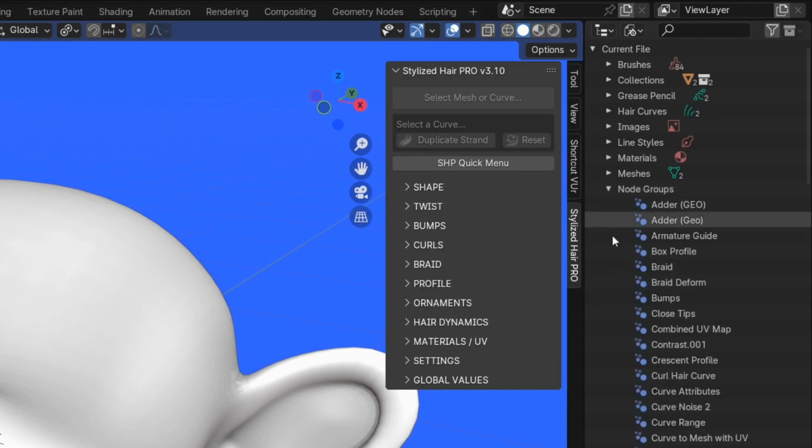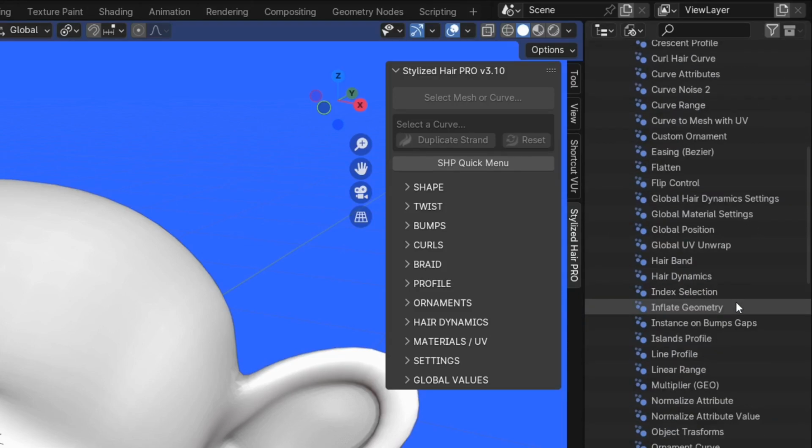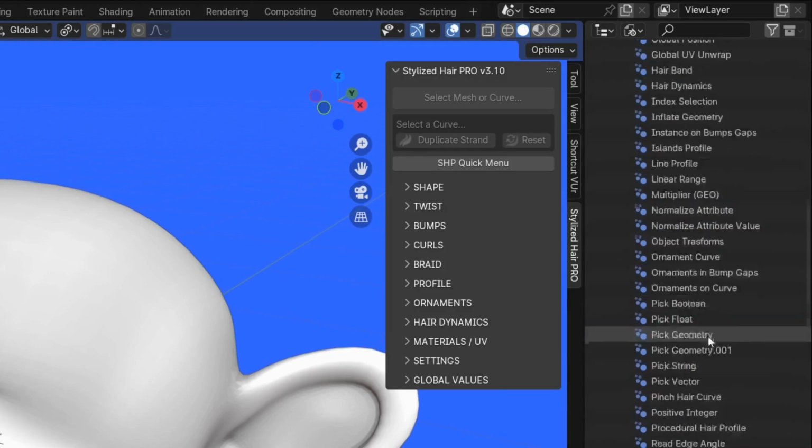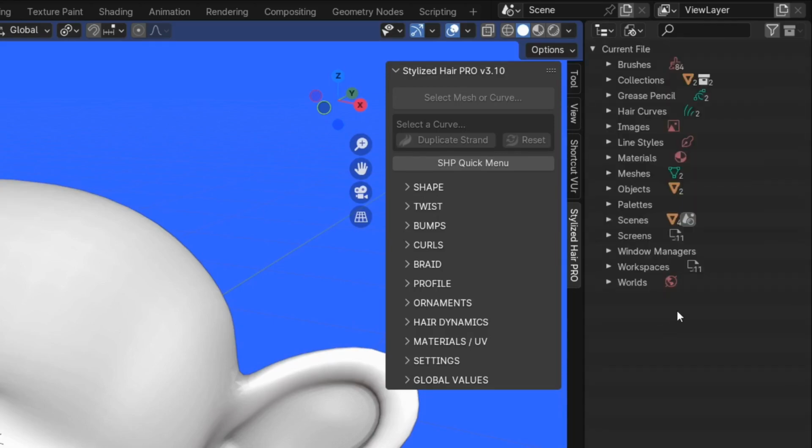Now go to the node groups. If you have a fresh Blender file, you won't have anything here. But because I have imported these from the previous version of the add-on, I have a lot. So I'm gonna delete them.